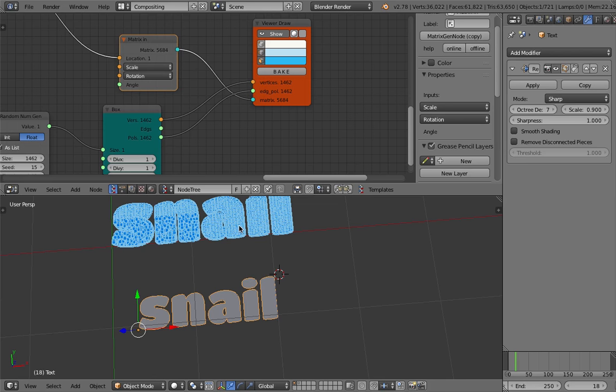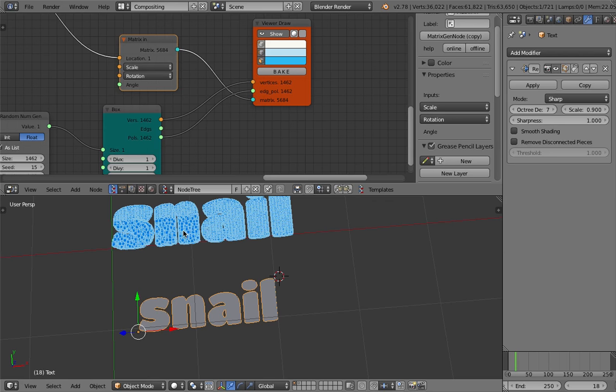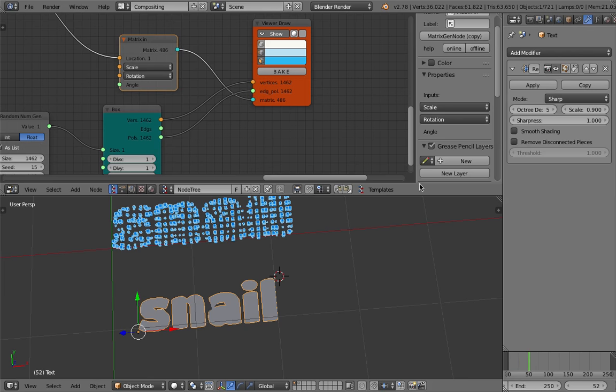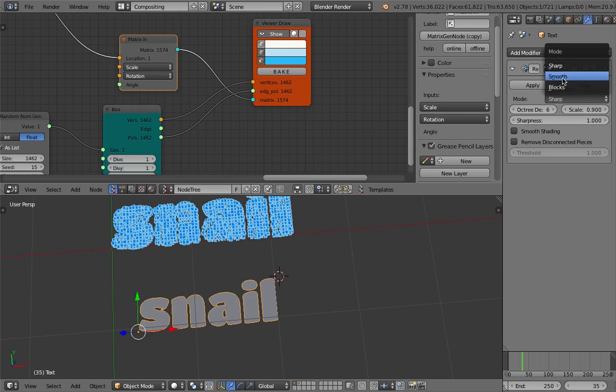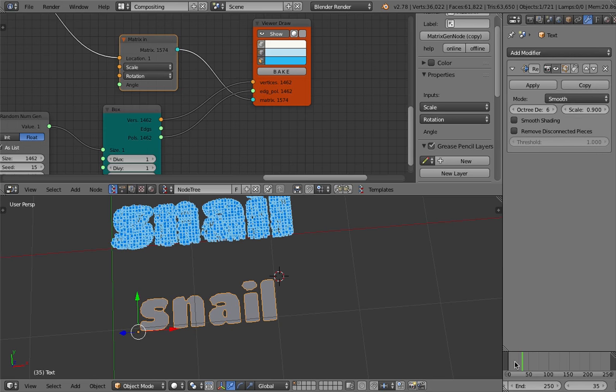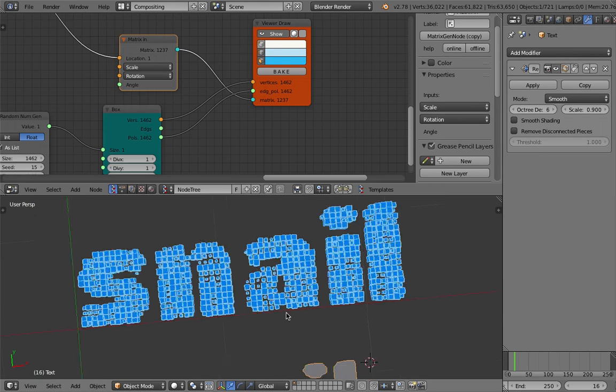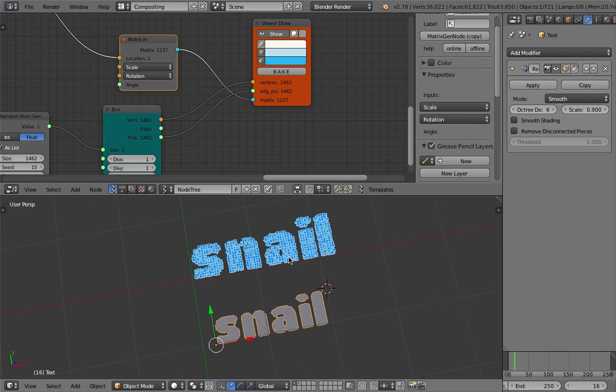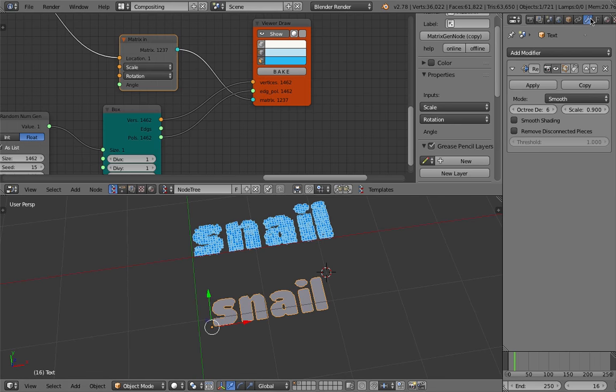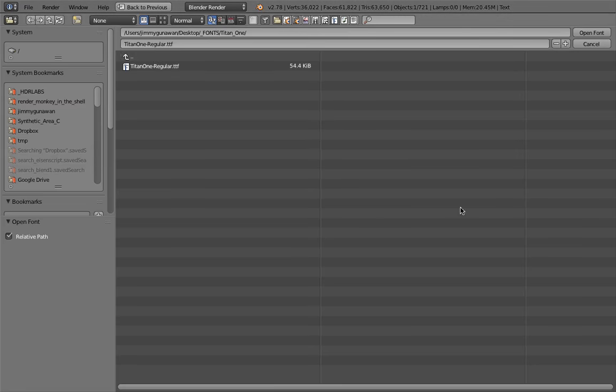Oh yeah, I know. Apparently the remesh is changing depending on the text. Sometimes too much, sometimes too little. So that's something to be aware of. Sharp, maybe smooth. Yep, but it's super handy. You can always go back there and change the text font into maybe digital.